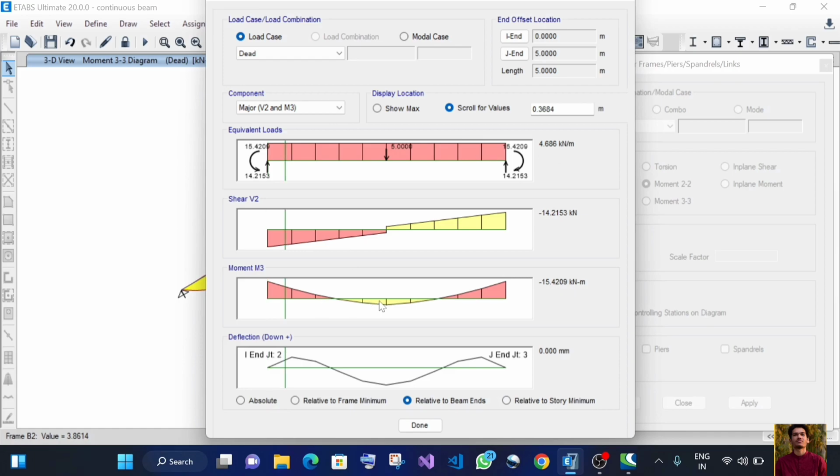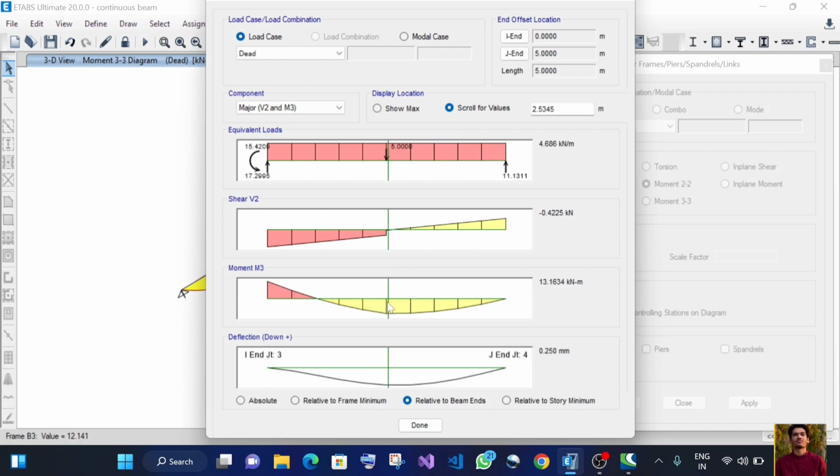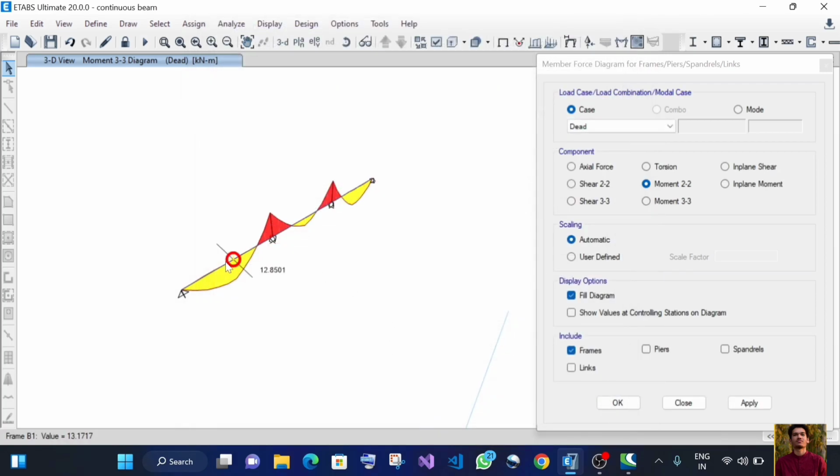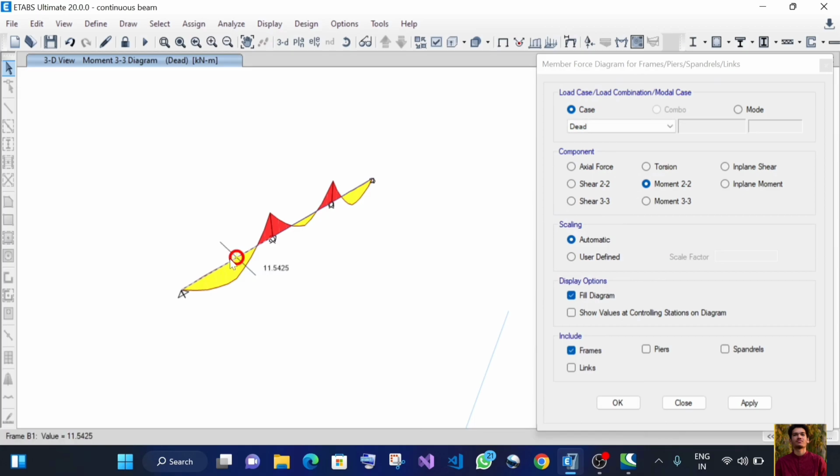So it will show the value as you scroll from the start of the span to the J end, which is the end of the span of the beam. So for every span, all the analysis results have been obtained. These results can be checked with manual calculation as well. Also, in the equivalent loads, it is showing the reactions at the support as well.